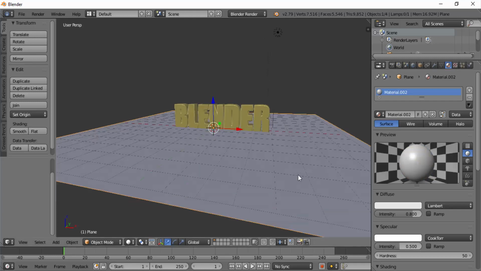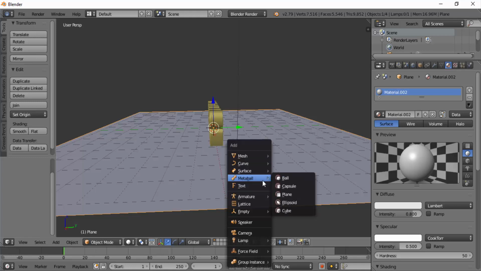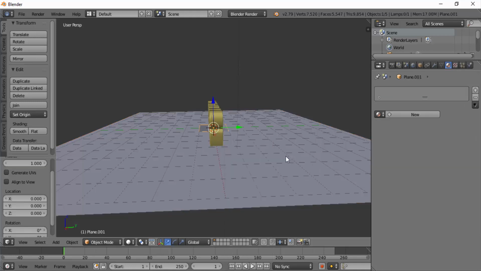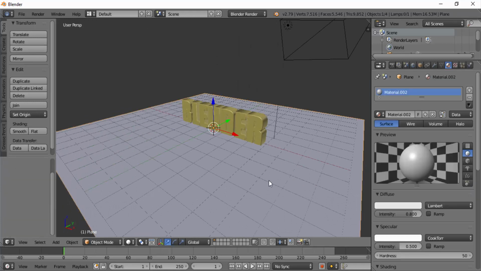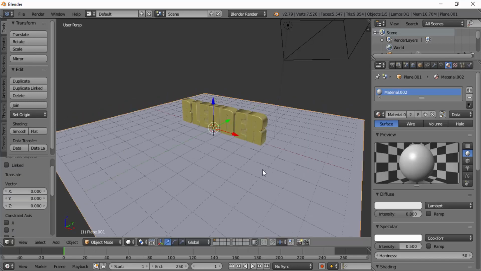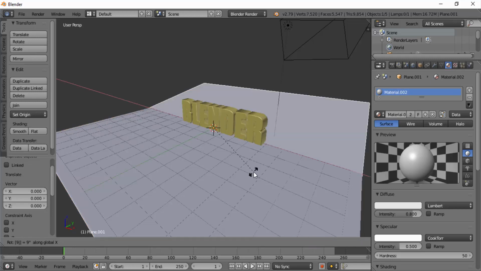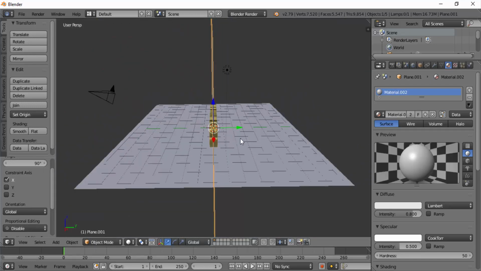We need to add a wall for this scene. For that, you can create a new plane mesh. Instead, you can also duplicate from the previous plane. Select this plane and Shift D to duplicate. Press Escape to get back to its position. Press R to rotate, X for X axis and 90 for 90 degree. Move it just behind the text.